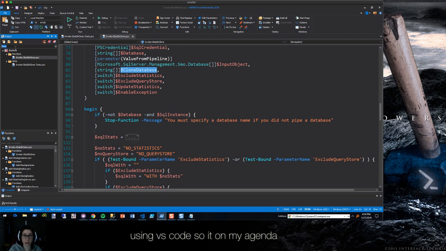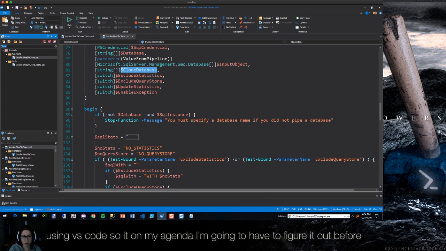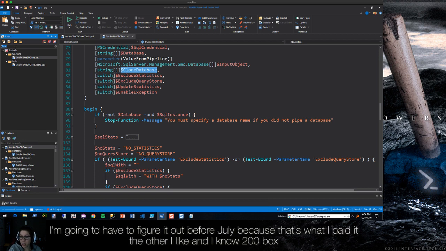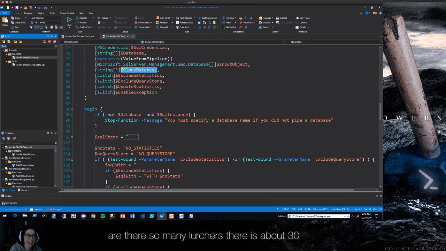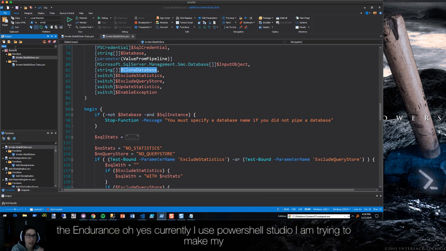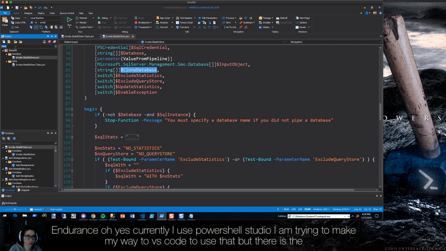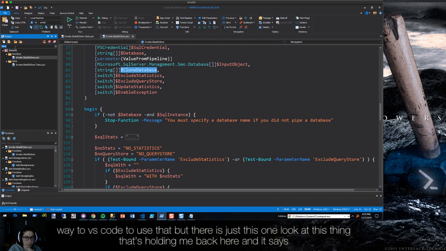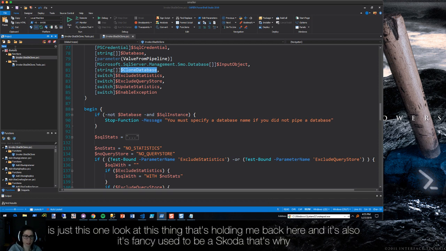So it's on my agenda. I'm going to have to figure it out before July because that's when I pay the other, like, I don't know, $200. It's true, there were so many lunches. There's about 31. And so, yes, currently I use PowerShell Studio. I am trying to make my way to VS Code, but there is just this one little thing that's holding me back here.